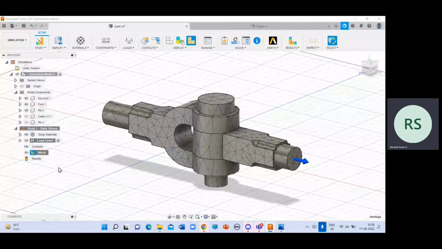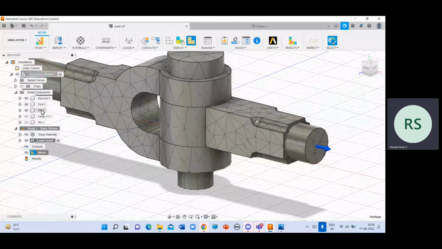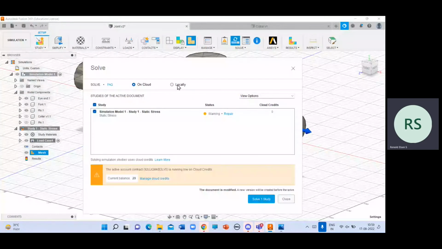So, cloud or local. Normally, if you are doing it initially, it is better that you do it in the cloud. If you wanted to do it locally, it will be downloading the solver.